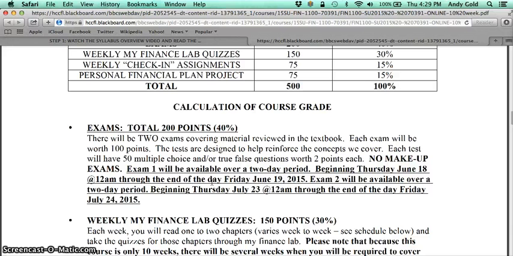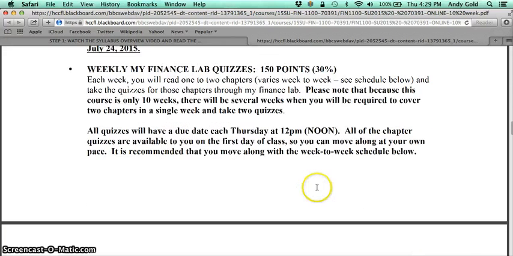If for any reason you miss any assignments and the due date has passed, I have a very strict rule that there are no makeup assignments. So it's important that you keep track of when things are due and try to stay a bit ahead on your work assignments. The weekly My Finance Lab stuff I've covered already, so no need to repeat myself there. Needless to say, they're relatively easy quizzes as long as you've read the chapter and done a review.